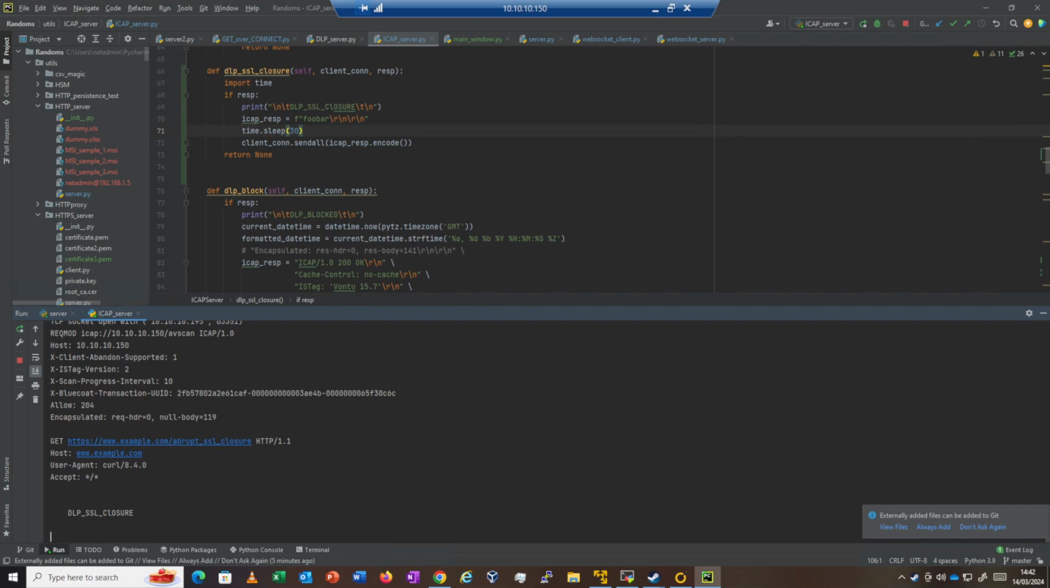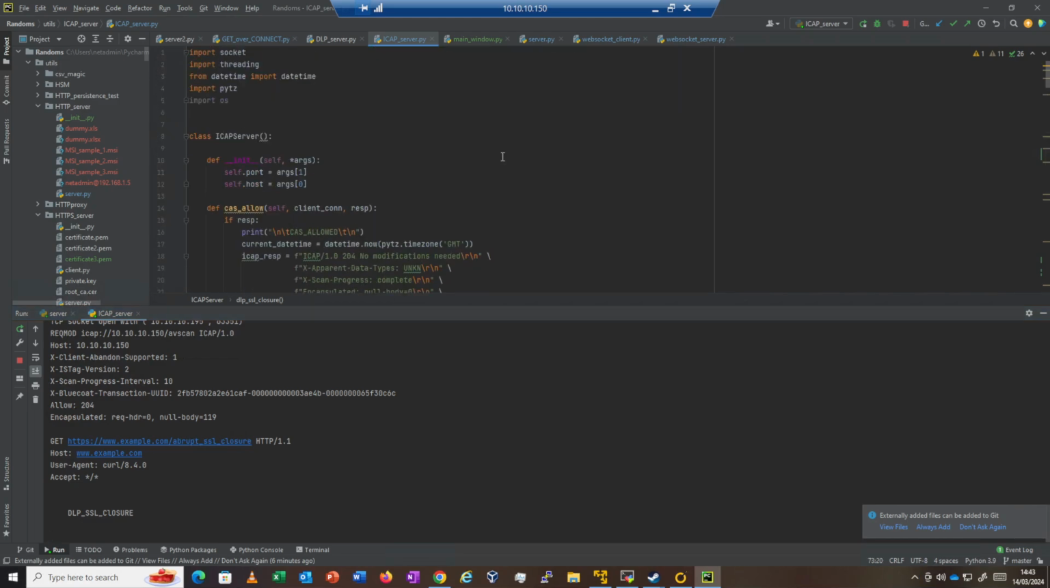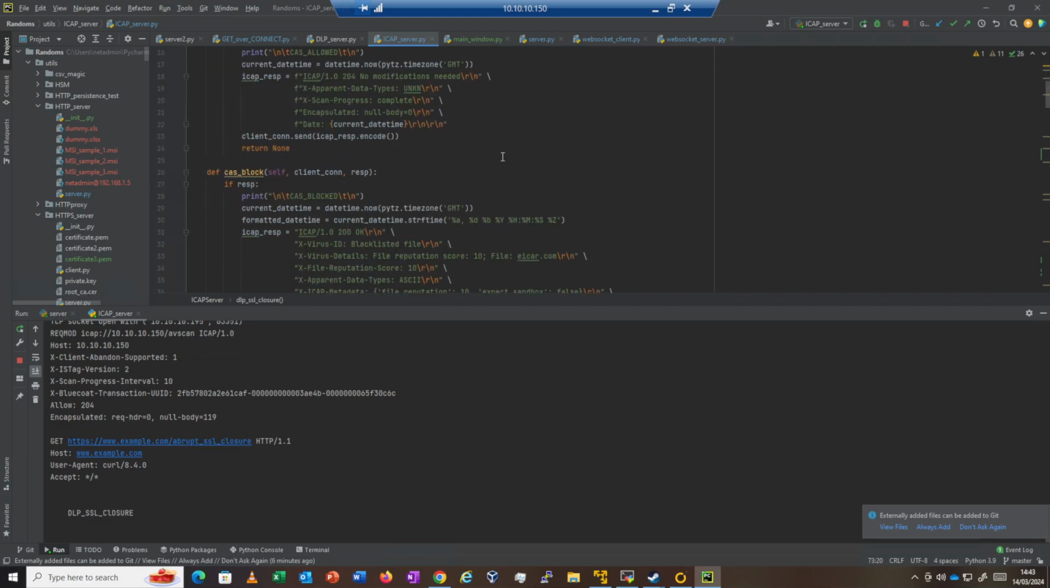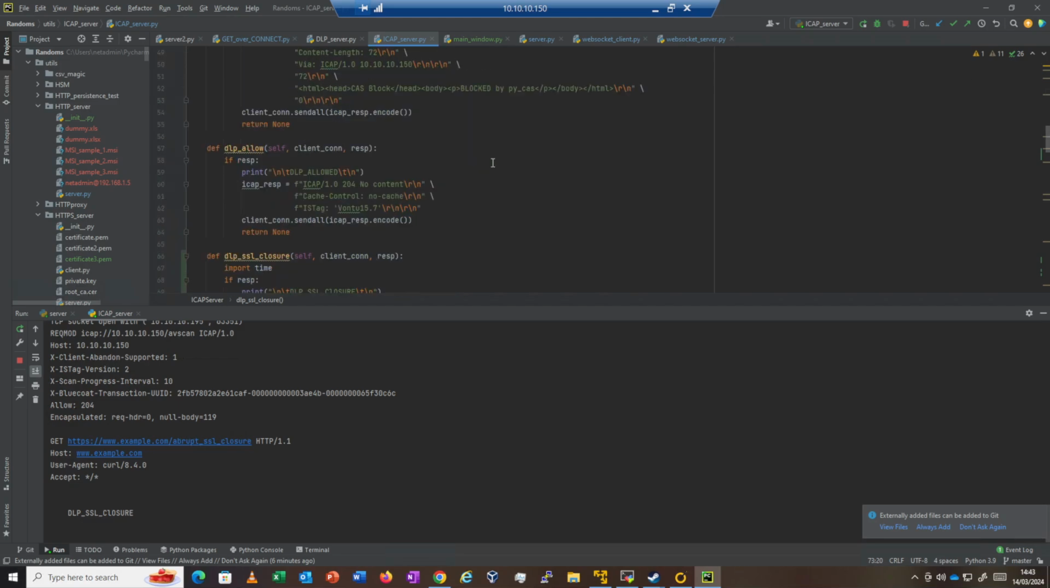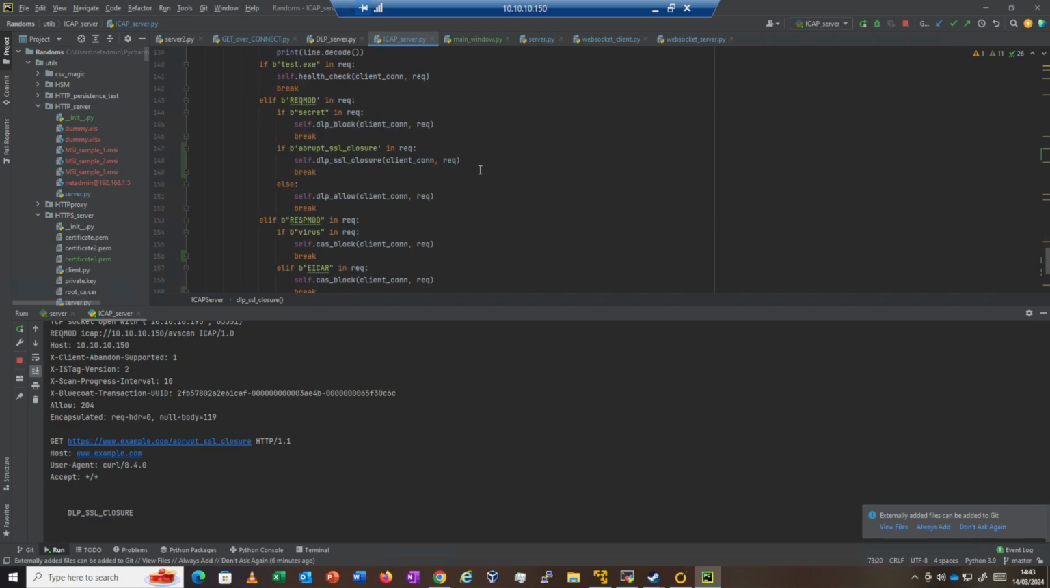How the proxy responds to the client when an exception is hit in the connection between the proxy and the reqmod ICAP server. On the screen I've got a very simple DLP server that I have written in ICAP, in Python sockets. It only handles a few use cases, so it caters to both resmod and reqmod.